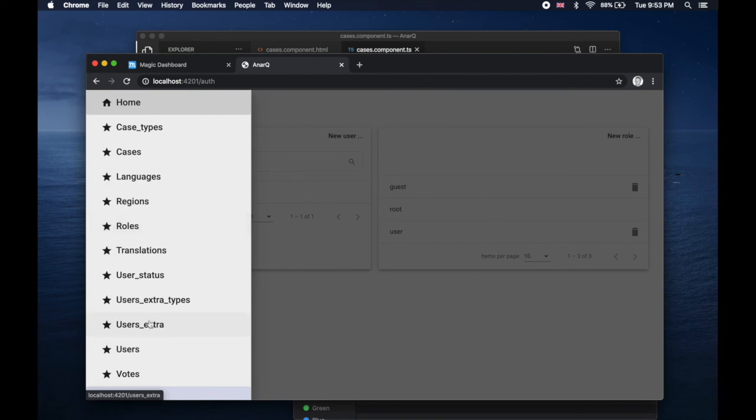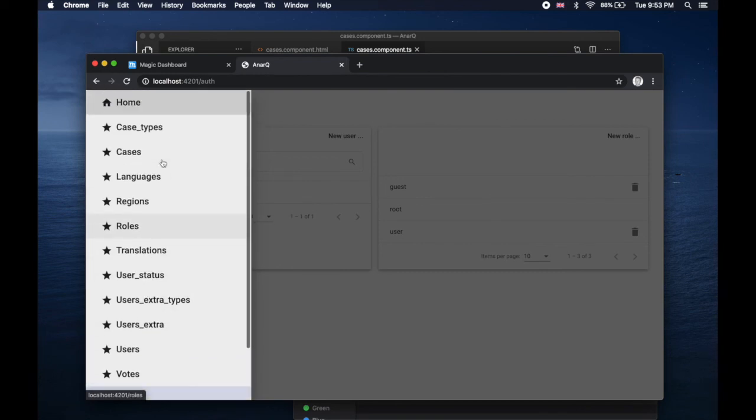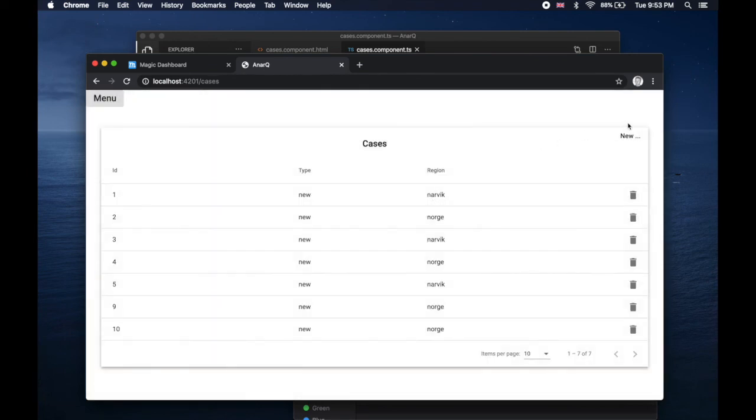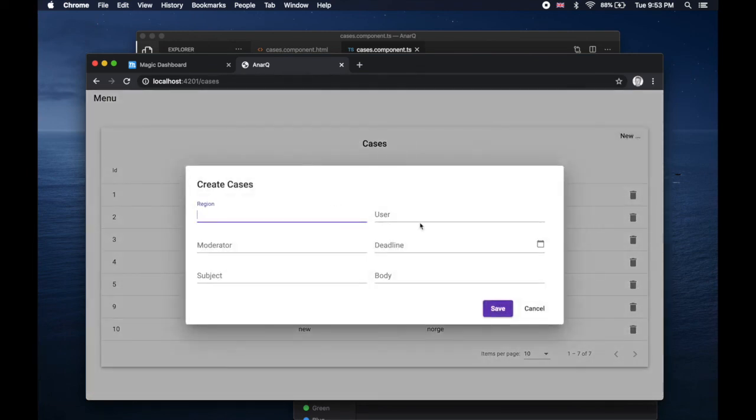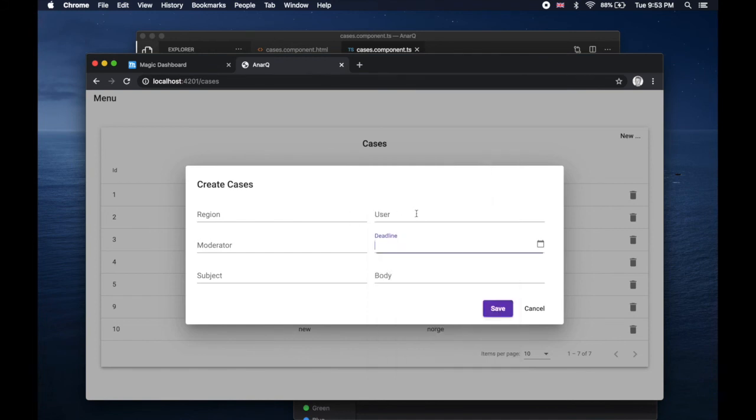And not only that, but if I can find something that exemplifies that, so if I go to cases here now, if I try to create a new case, then you will see that if I click the deadline here, then it actually pops up a datetime picker for me automatically, which is because this particular database column happens to be of type datetime.